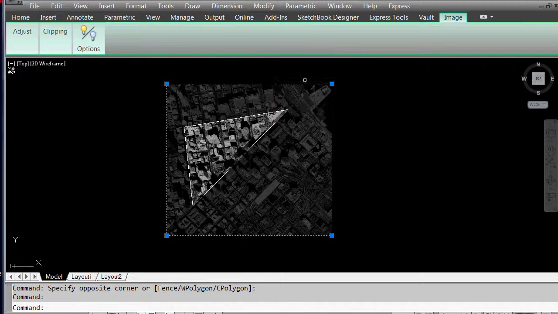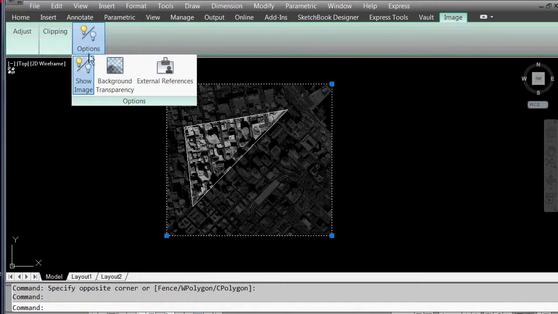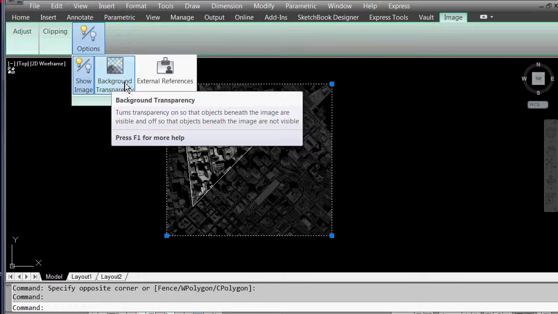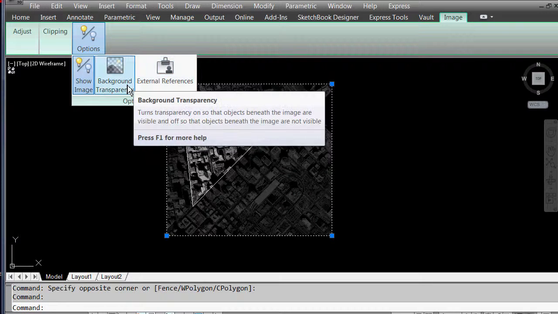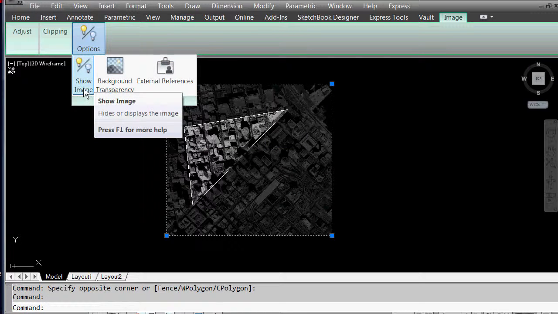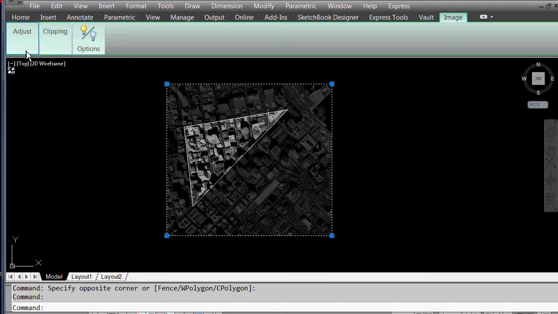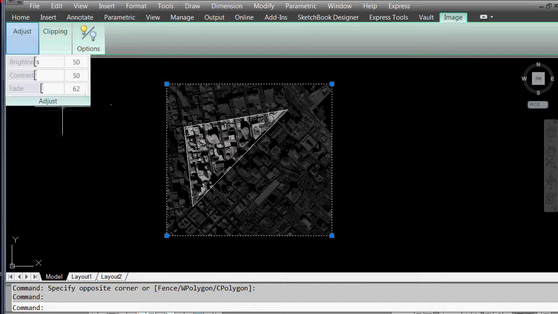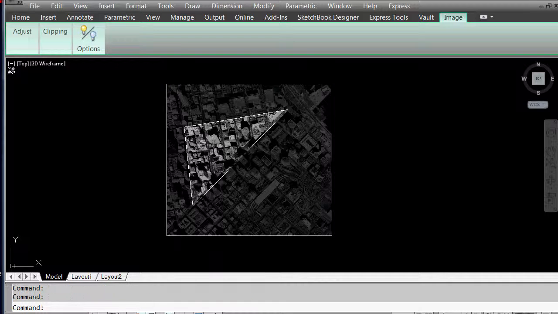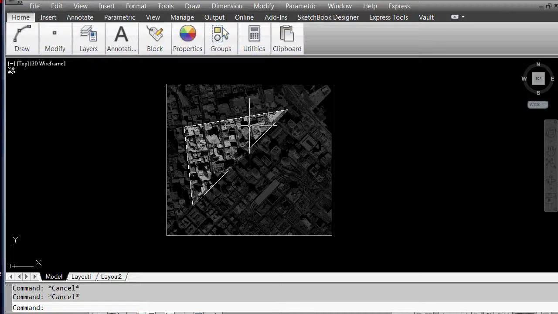Well, let's see if we got any options over here. You've got transparency background. We don't have a transparency. External reference, show image. You can turn your images on and off. You can remove the clipping. How about adjustments? No, not really. There's nothing there that I see. So you're just going to have to remember this one. It's image frame.